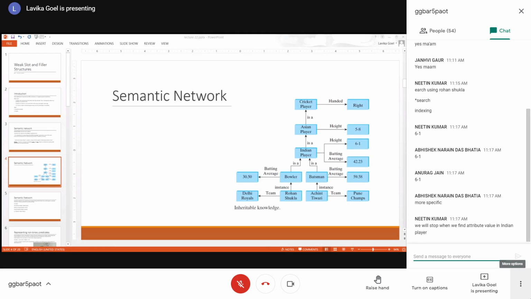So this is how through property inheritance you are able to achieve the answers to your query, or you are able to basically infer some things. So basically, this is called inheritable knowledge. You are already inheriting the properties from the main class in the subclasses, right? So this is a basic use of a semantic network, that through inheritance you can basically inherit some properties from the superclass into the subclass.